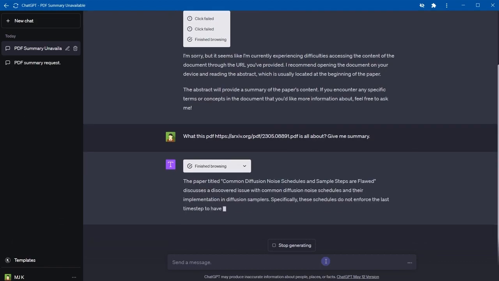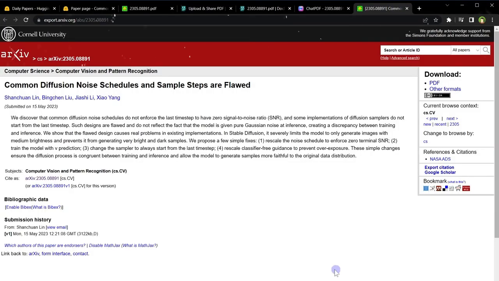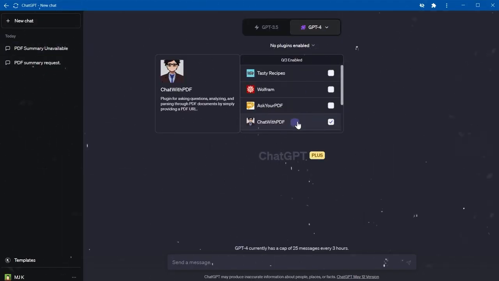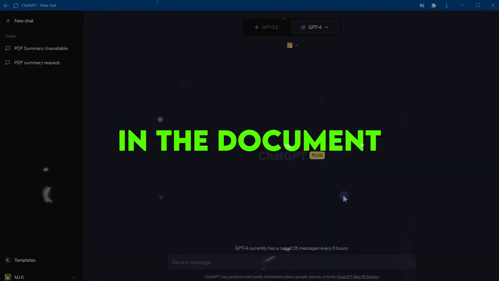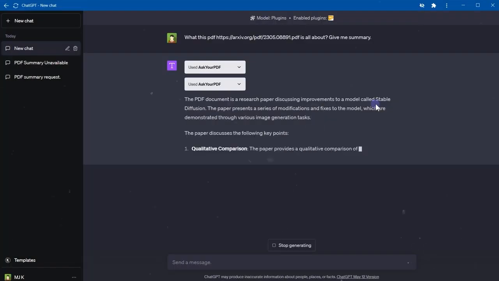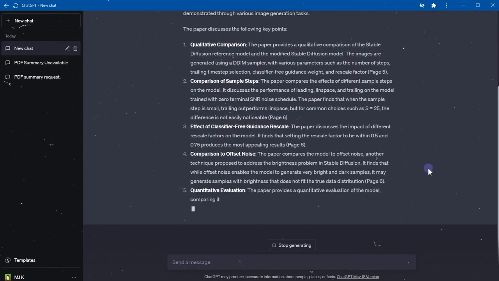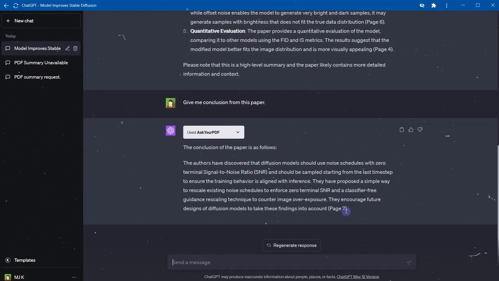Then I can ask ChatGPT to locate specific information, tables, or quotes without having to manually skim or keyword search. It will go straight to the relevant spots in the document and summarize them for me. Talk about a time saver. Now, digesting dense research papers is a breeze.